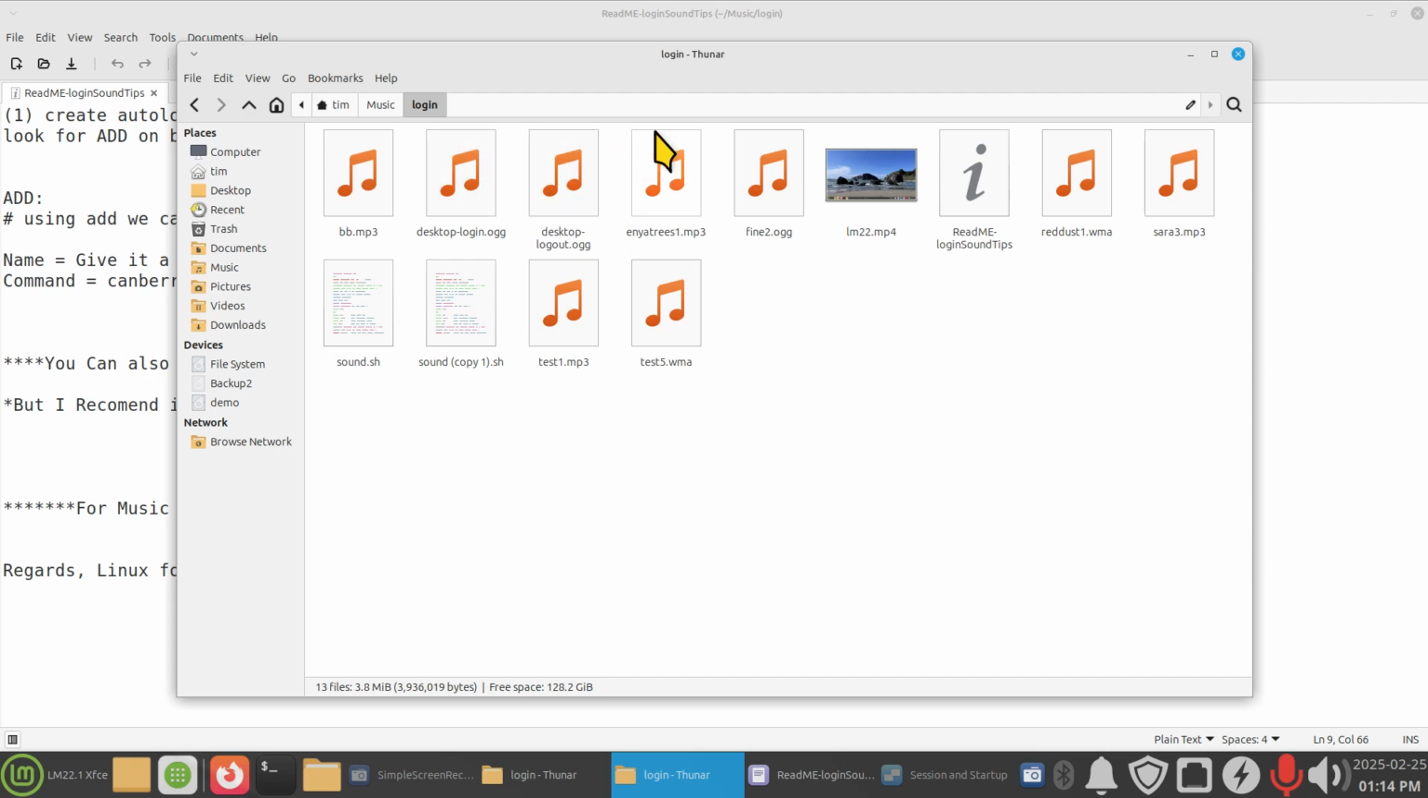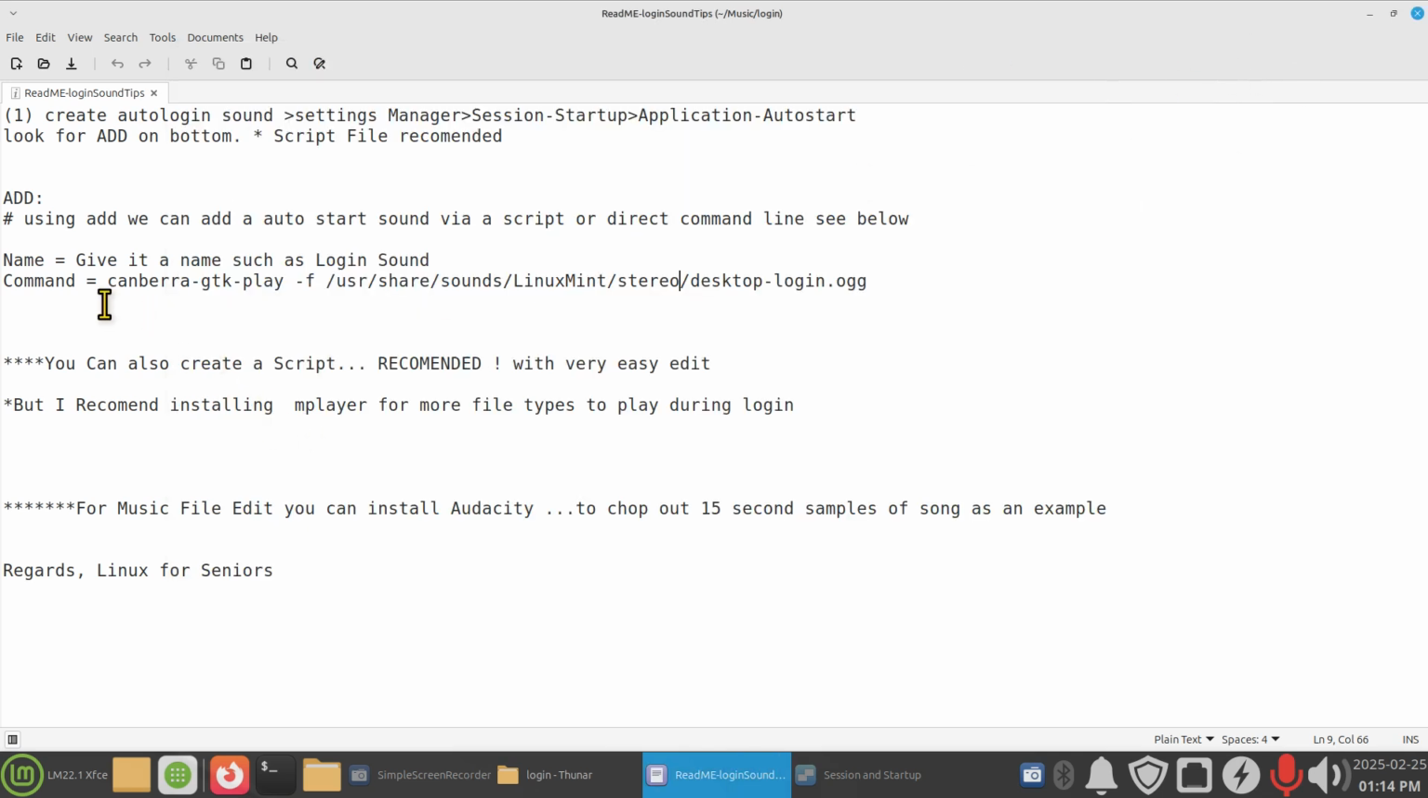The rest of these are songs that I got from Tim's music folders that basically have been renamed with simple names on them. And I do recommend that you use simple names when you do this if you're using script files. But we're going to first talk about the README file, doing this with a command line entry. So let me explain the whole thing to you.